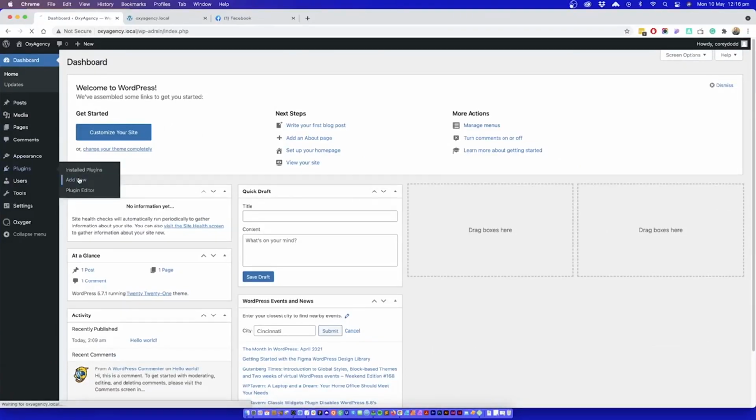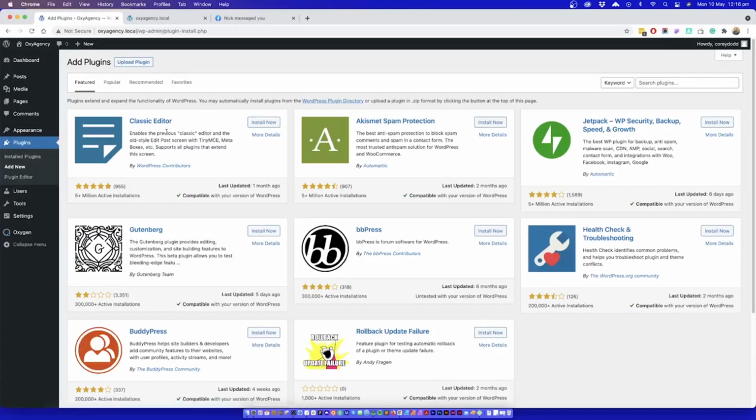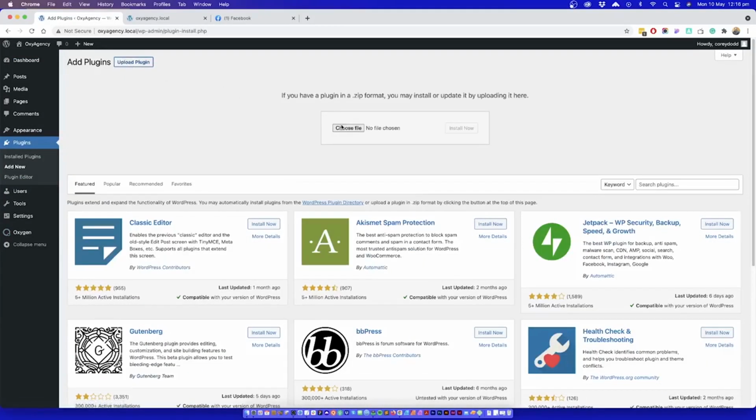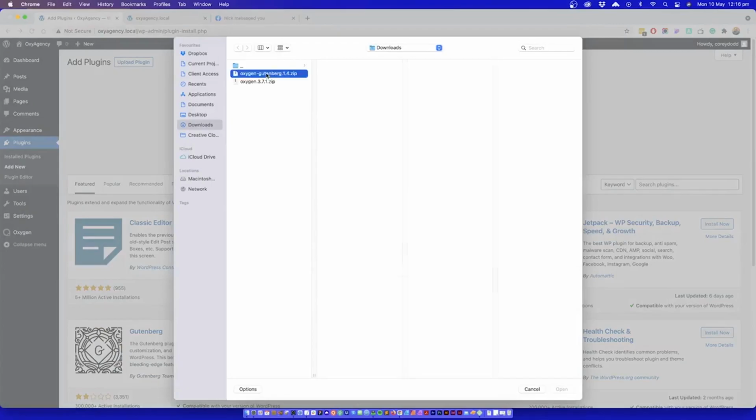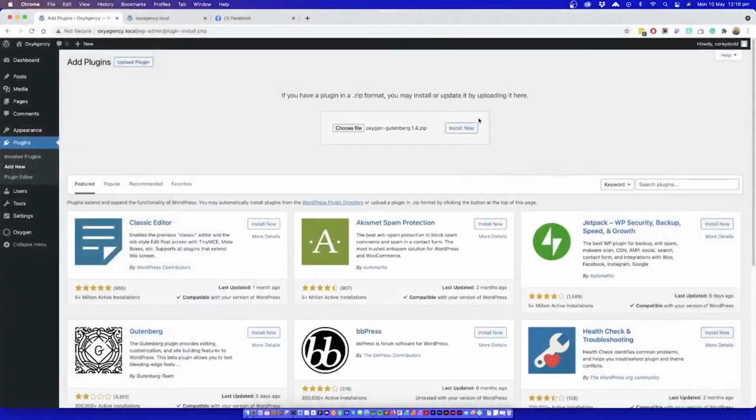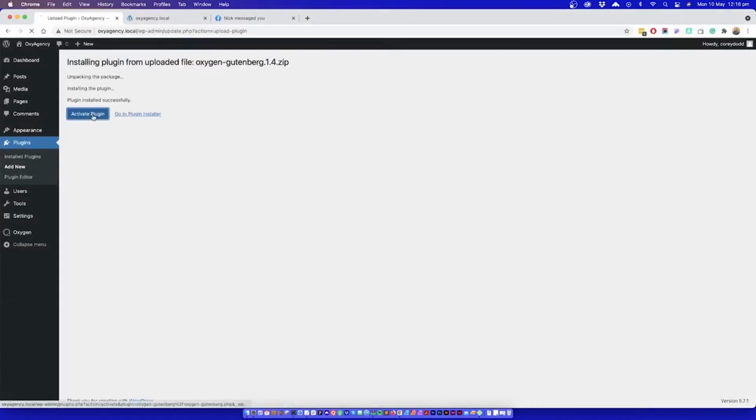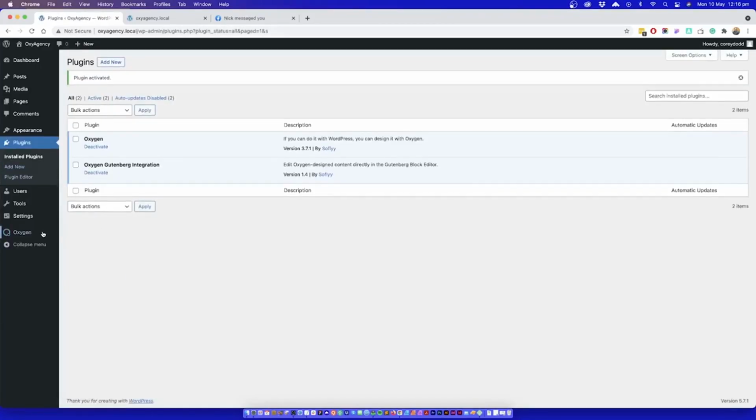We'll go to Add New and we're going to add Gutenberg here. So we'll do the same thing: upload and get the latest version of the Gutenberg add-on. Install that. You'll notice straight away that the only difference is that Oxygen now has this area here for the block library. That's really the only difference with adding the Gutenberg add-on.